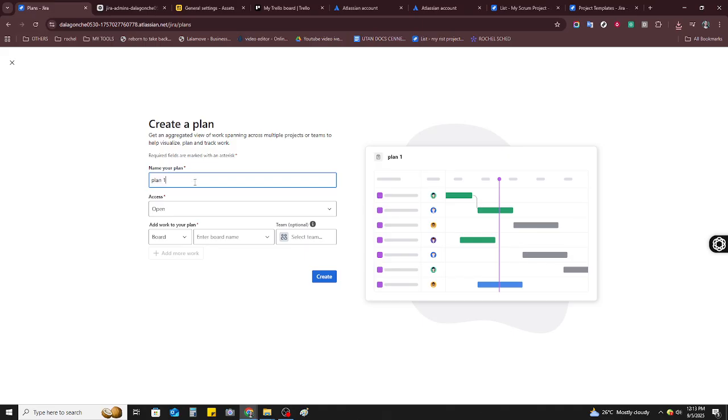These might be specific projects your team is involved in, boards you're using to monitor progress, or filters designed to capture certain data types. Pick the sources that are relevant to your plan, as this will lay the foundation for everything that follows. Next up, consider the teams that will be part of this plan.